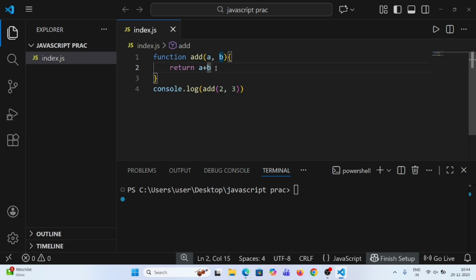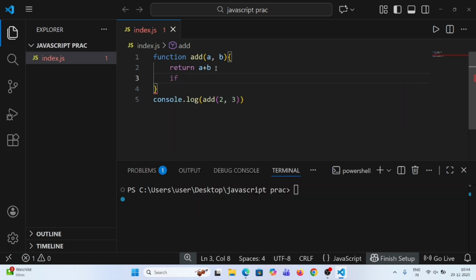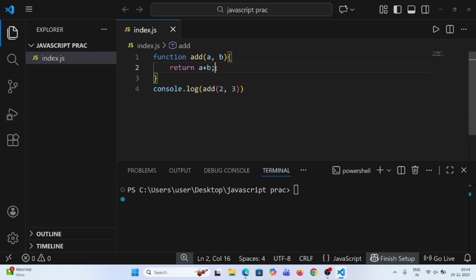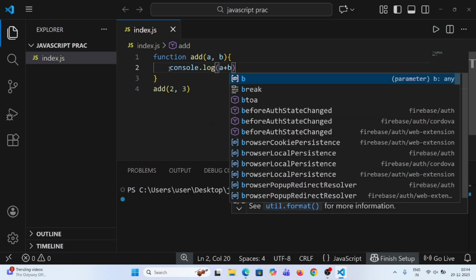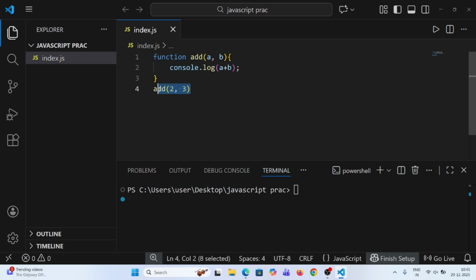After the return statement you can't write anything. If you write something, it will not get executed or printed. So that's what you have to remember. So this is a perfect example for parameters, arguments and return value. If you don't want to write console.log here, then you have to remove the return statement here and keep it like this. Then there is no need to write console here.